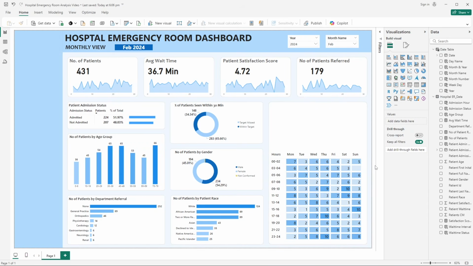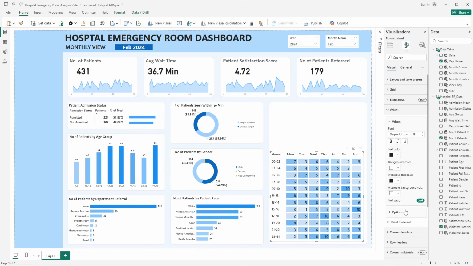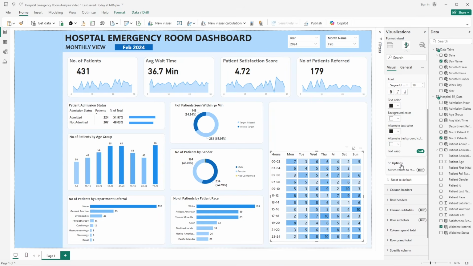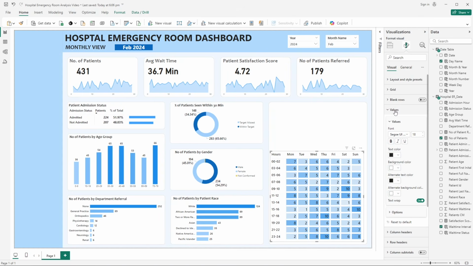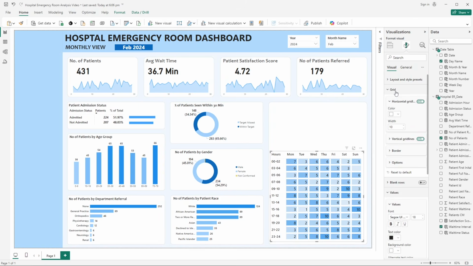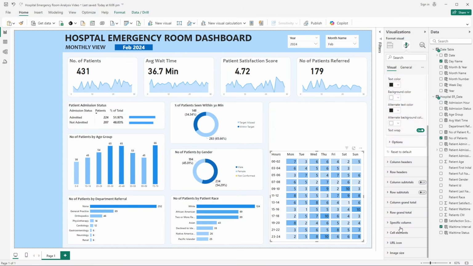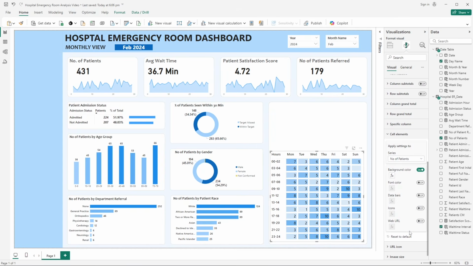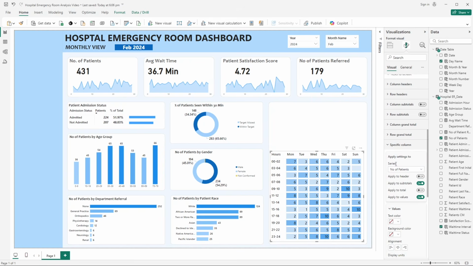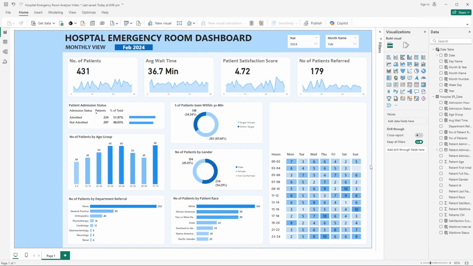So these will be the background colors, and I will select this, go to values over here, and in options what we have to do is bring this value to center. So let's see how we can do that. One second. Here you can see cell elements, number of patients, specific column, number of patients, and here we'll choose okay. So this is how you format your visual.